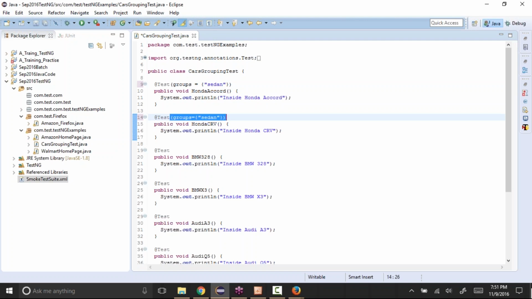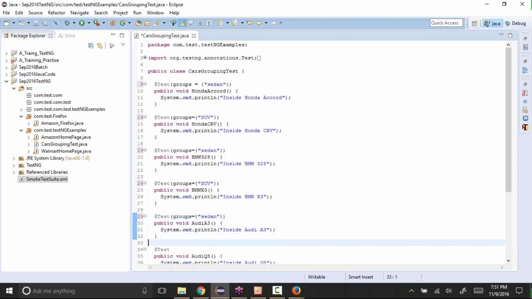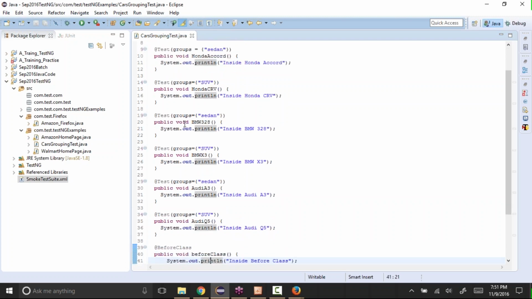Honda CRV is not a sedan, so I'll change it to, let's say, SUV. The 3 Series is a sedan, so I'll copy this. X3 is an SUV. Then Audi A3 is a sedan, and this one is SUV, Q5, like this. Okay, so I grouped them.